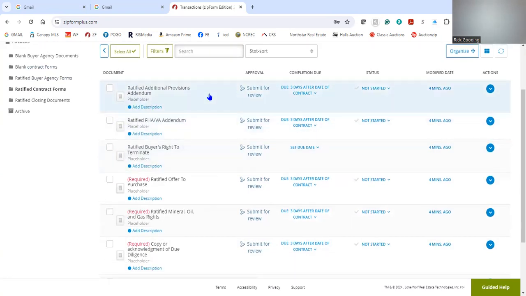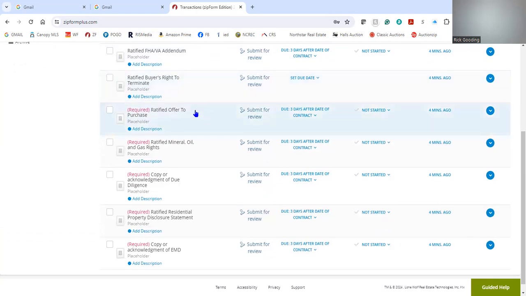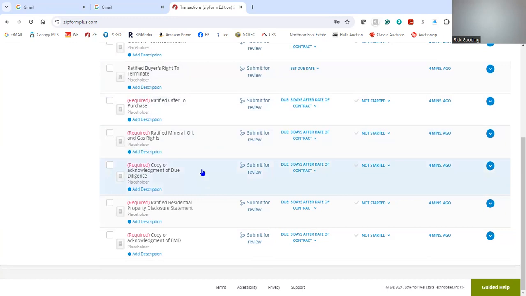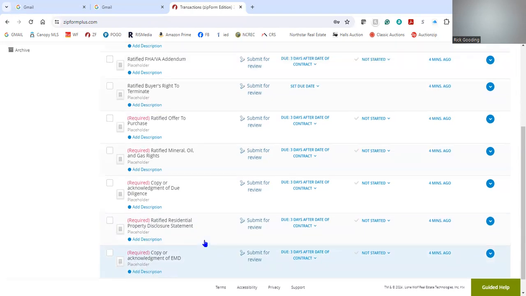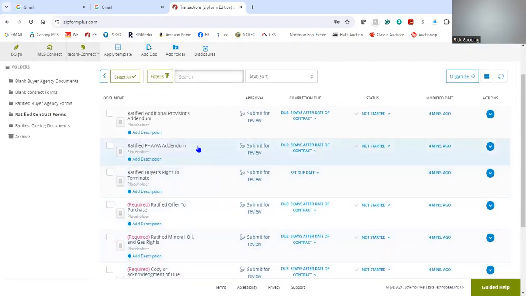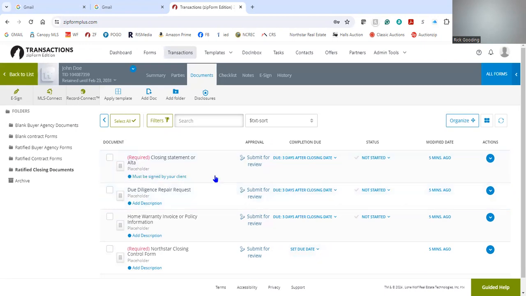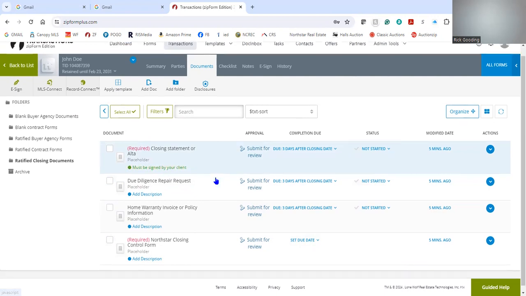Once you get everything ratified, there are placeholders for the offer to purchase, for the mineral oil and gas, acknowledgement of due diligence, residential property disclosure, acknowledgement of earnest money. If you have an FHA, there's the FHA addendum. Additional provisions, there's a spot for that. And then finally, with your closing documents, a copy of the closing statement or ALTA that is signed by your client is required for me to process and pay you.